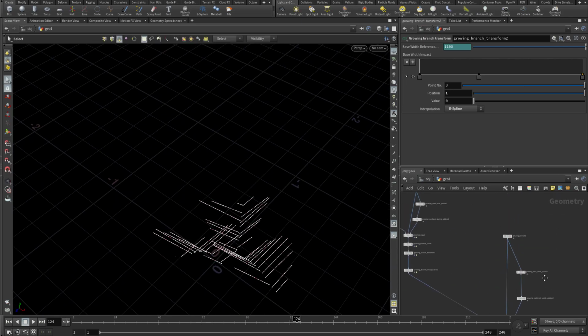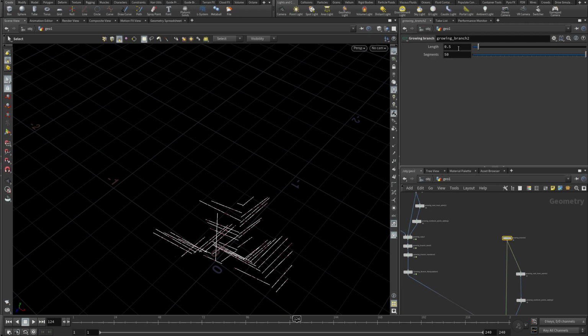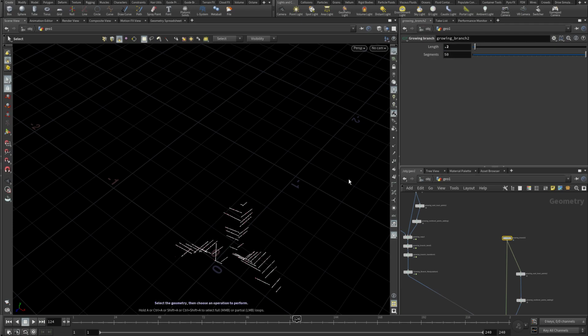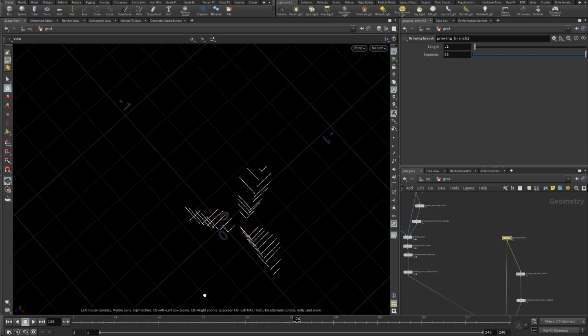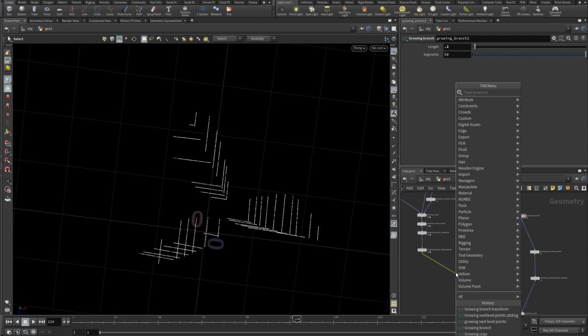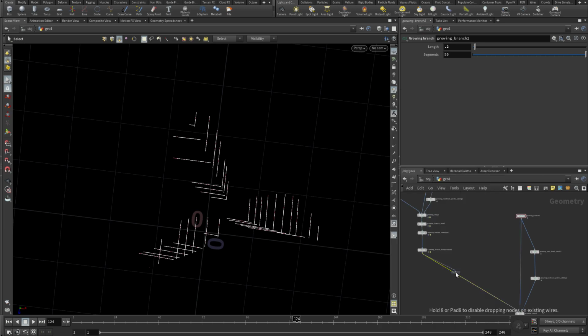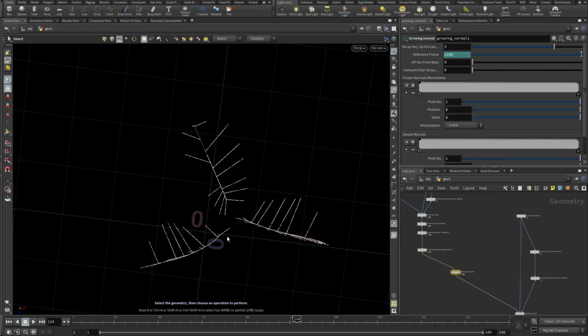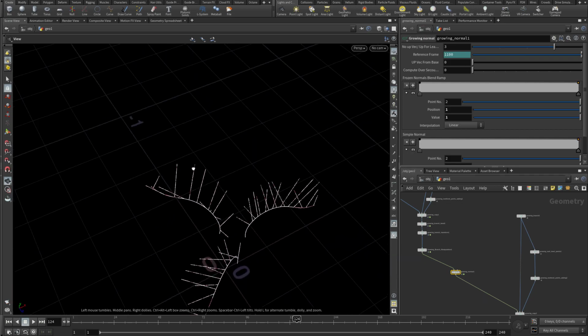Let's change the length to something like 0.2. As you can see, the direction of the branch is not true, so I'll use a growing normal to define the direction. Normals can derive the direction of our branches.